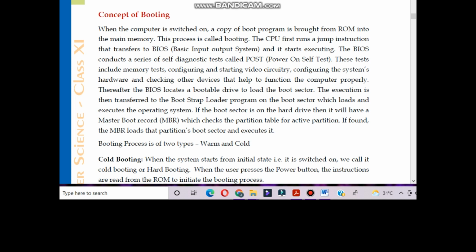If the boot sector is on the hard drive, then it will have a master boot record, MBR, which checks the partition table for the active partition. There are different partitions; you can see E or C drive and D drive. If found, the MBR loads that partition's boot sector, then it will execute.